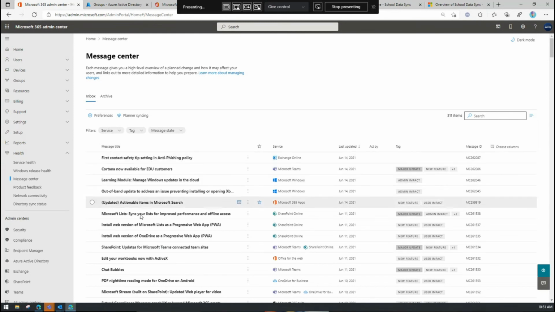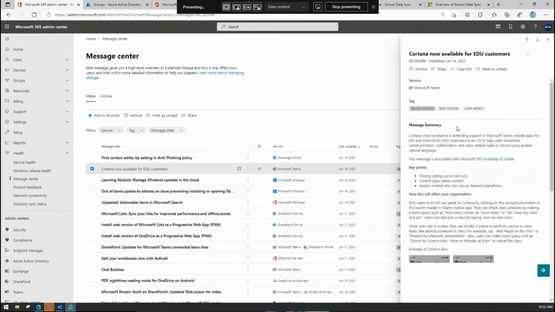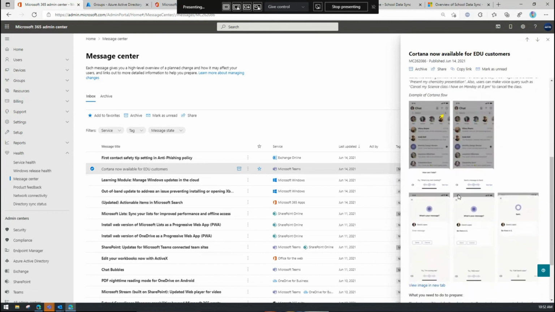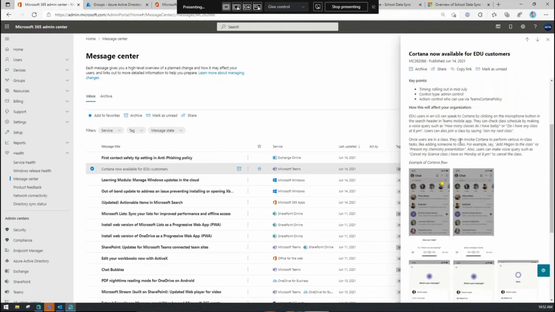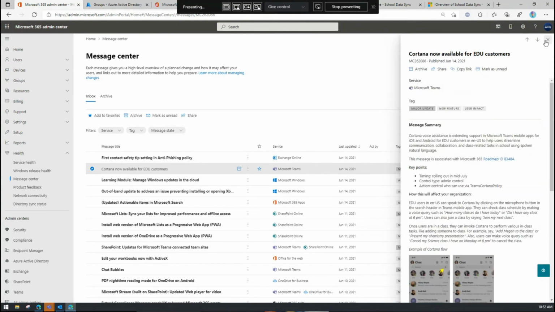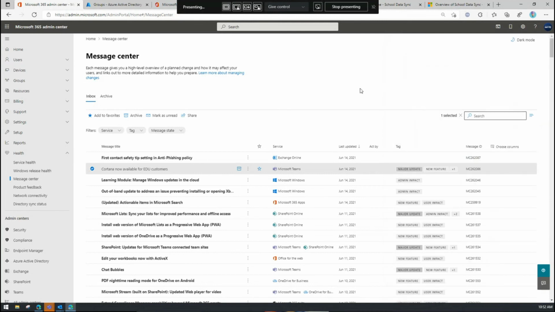So on the left-hand side, you have a list of items, for example, Cortana now available for EDU customers. And the service was posted in Teams and it shows you various things. If I click on it, it's going to show you more details on the right-hand side. That's awesome. You can read about all of that. But I don't come in here and look at all of this.